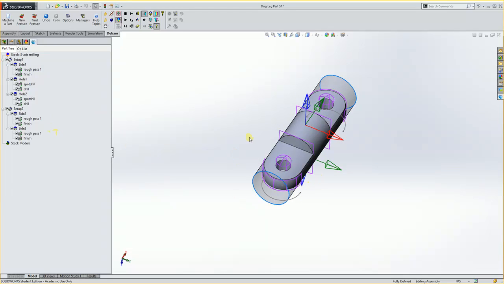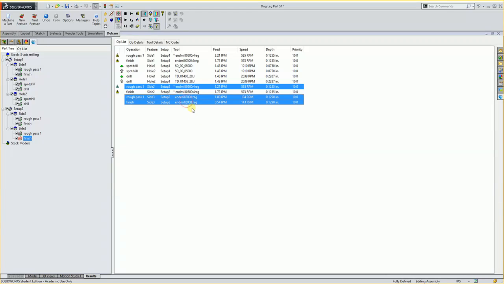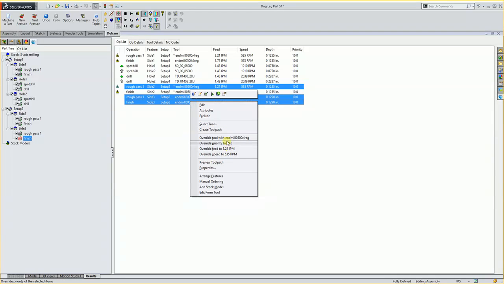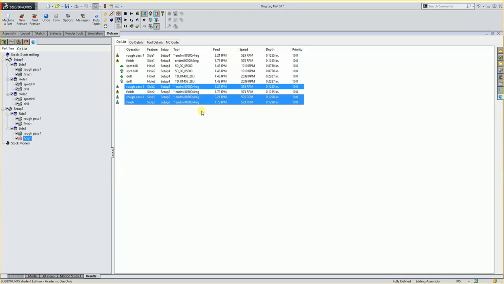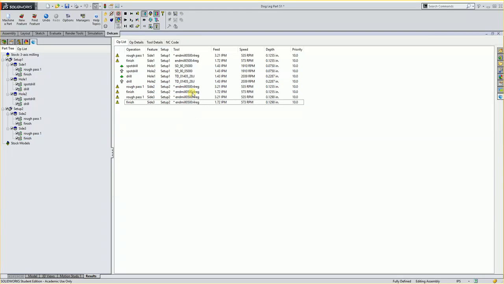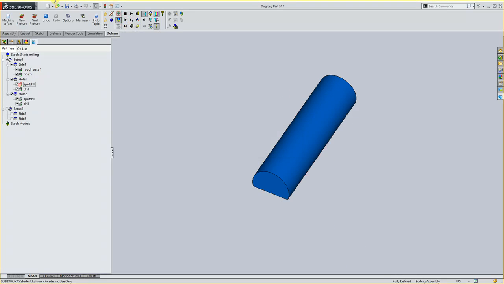Now I can do that with the same tool that I did these with. So if I go into my results, I just want to see what it shows. You'll see it shows a 2-inch mill again. So I can choose this tool here, hold down Control and choose these two. And I can right click and say override with 1/2 inch. Yes. So now it's doing all of those with the 1/2 inch tool. Go back to my model, and I'm going to uncheck setup 2 and play setup 1. So I get setup 1 done.